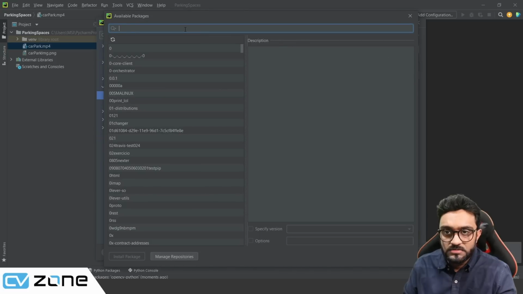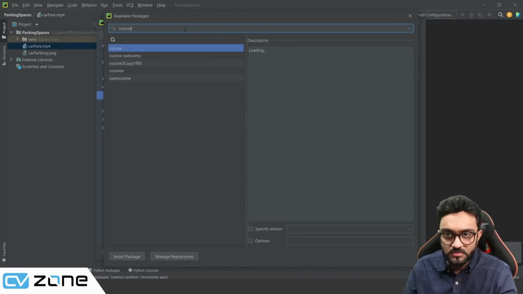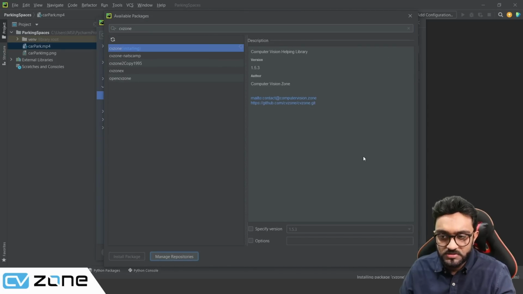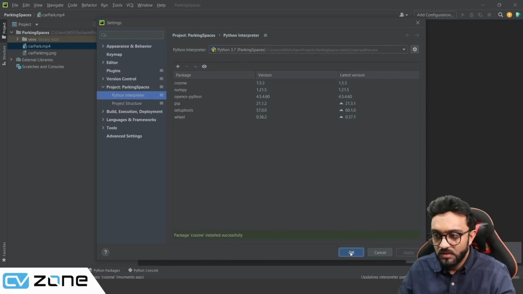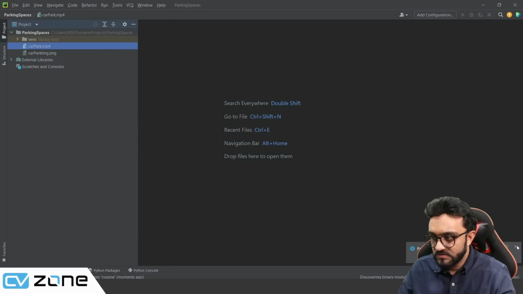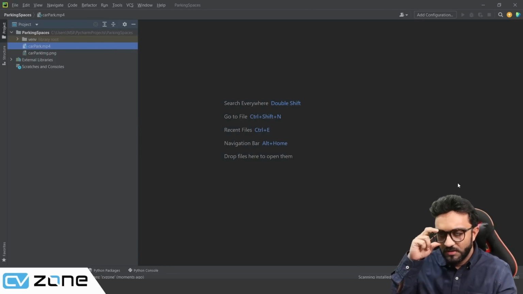Here we will install cvzone and click on install package. Do remember that this is version 1.5.3. If there's a later version, you can try that, and if it doesn't work out well, you can always go back to this version and try the exact same code and it should work fine. We will hit OK, and it seems that the OpenCV, NumPy, and cvzone packages are already installed.